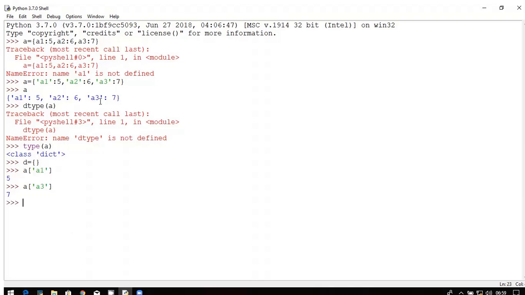Why? Because this A3 is associated with the value 7. So in this way, we can access the values of the dictionary according to the specific keys of the dictionary. But if we enter something which is outside the keys of the dictionary, for example, we only have the keys A1, A2, and A3. What if I write A in brackets with quotes A4?